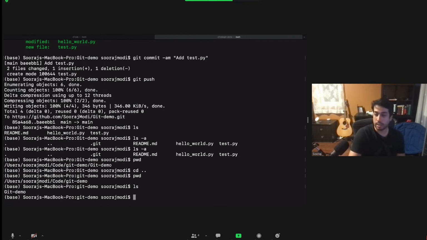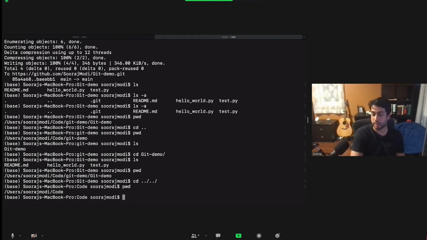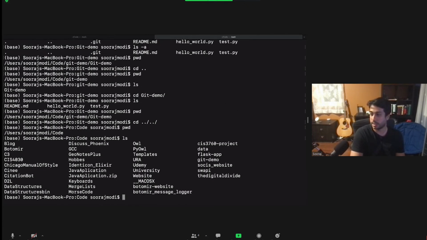You can see that I have a second Git demo folder that was back here. If I want to go back into that, I simply type cd git demo, and it will bring me back there. I want to go to code. Give it a second. cd /code, and now I'm in my code directory, and I can see all of these files I've been working on. You can also do cd path.